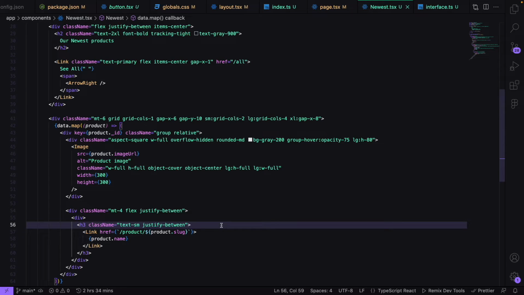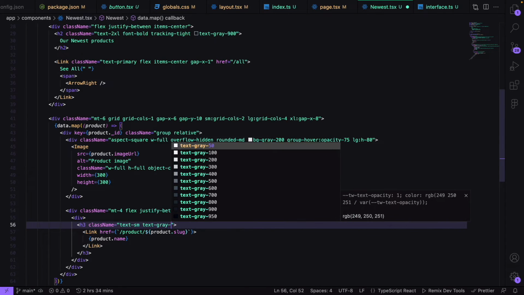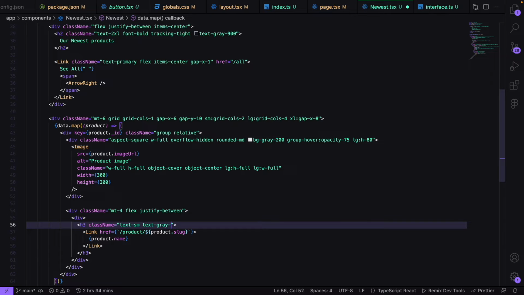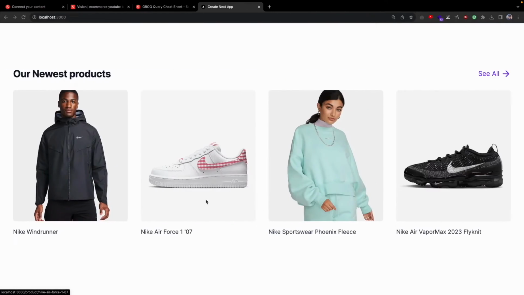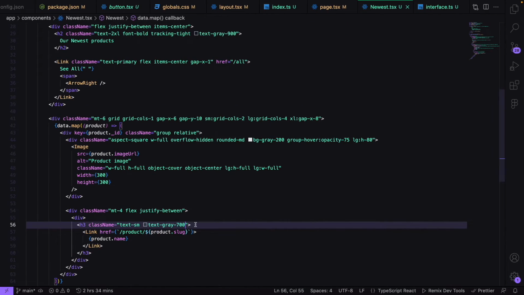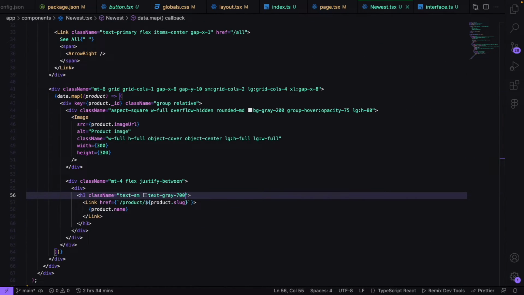So that looks actually quite good, but I misspelled something. This shouldn't be justify-between, but this should be text-gray-700. So let me do that. If I now save that and go back again, we now have a more grayish color, and I think that looks way better in my opinion. So now we have a name.